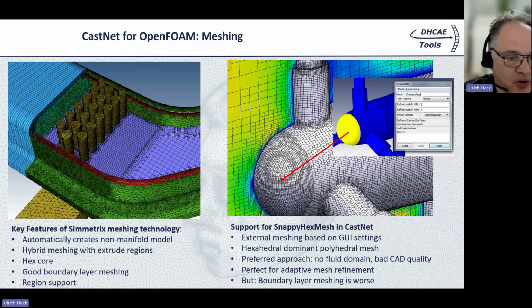Also, snappyHexMesh works very well for adaptive mesh refinement. We use the snappyHexMesh approach a lot, for example, in our optimization problems, where we use the volume of fluid method and also do some adaptive mesh refinement. And this works very well in snappyHexMesh. But on the other side, as you probably know, boundary layer meshing in snappyHexMesh is quite challenging to realize very good boundary layers.